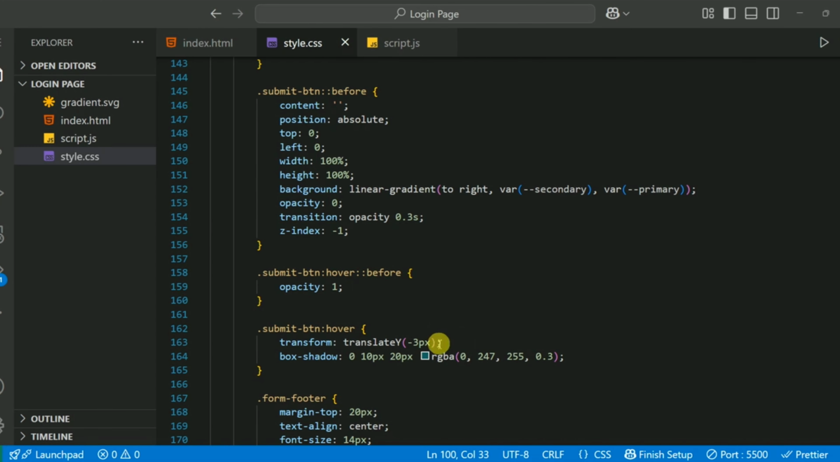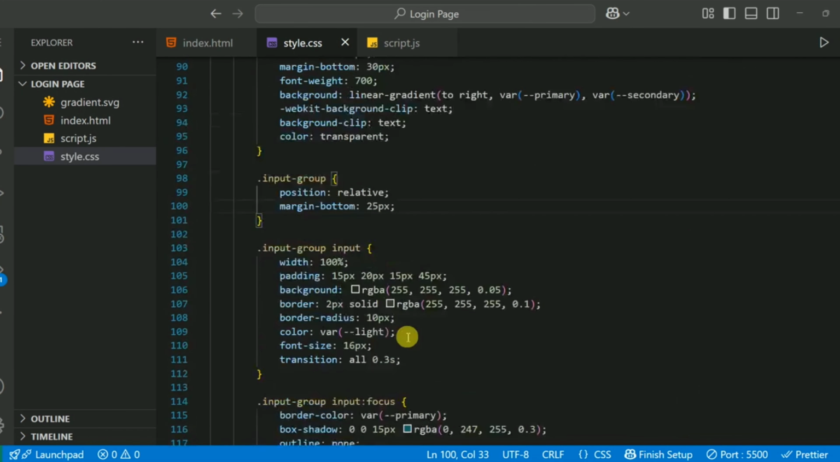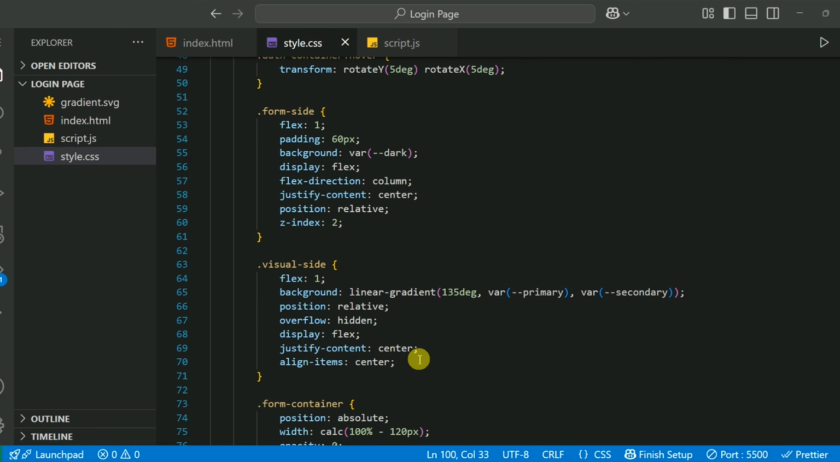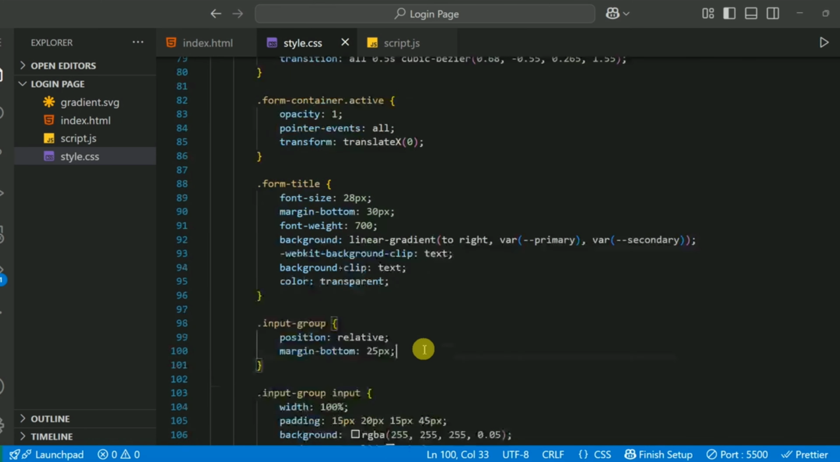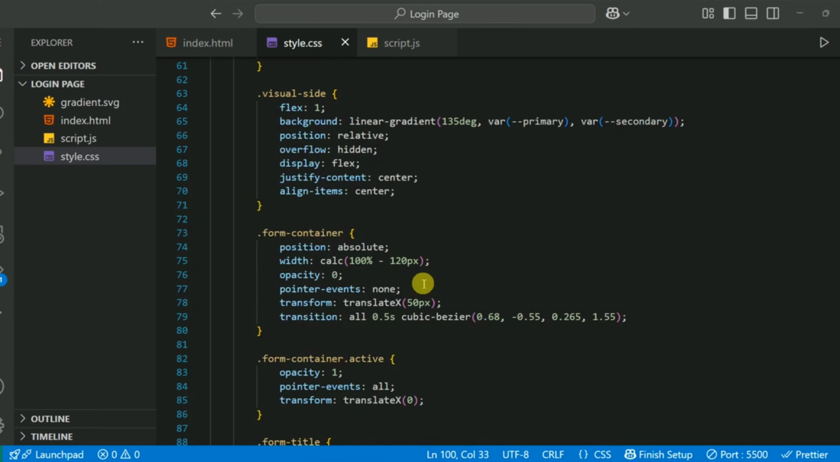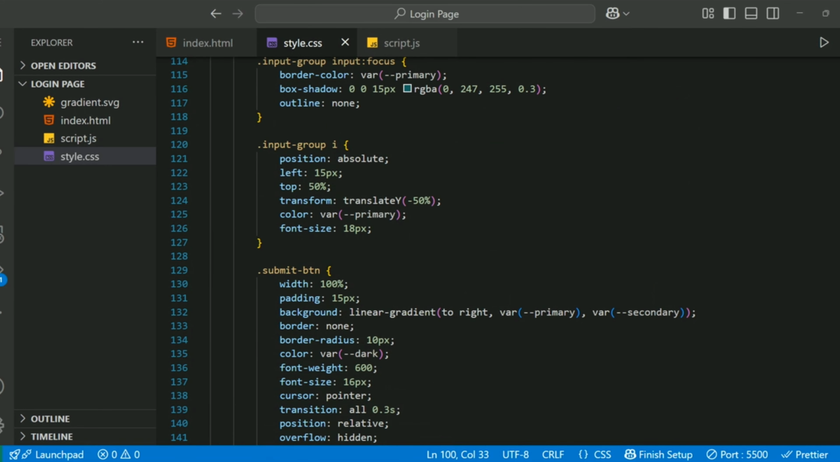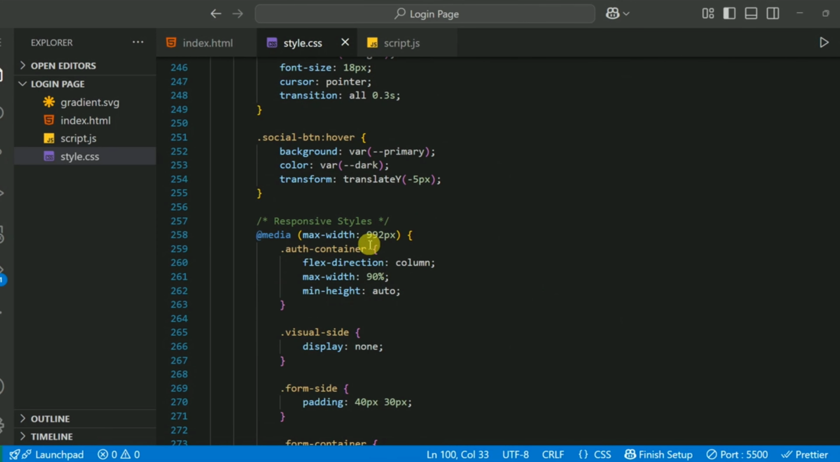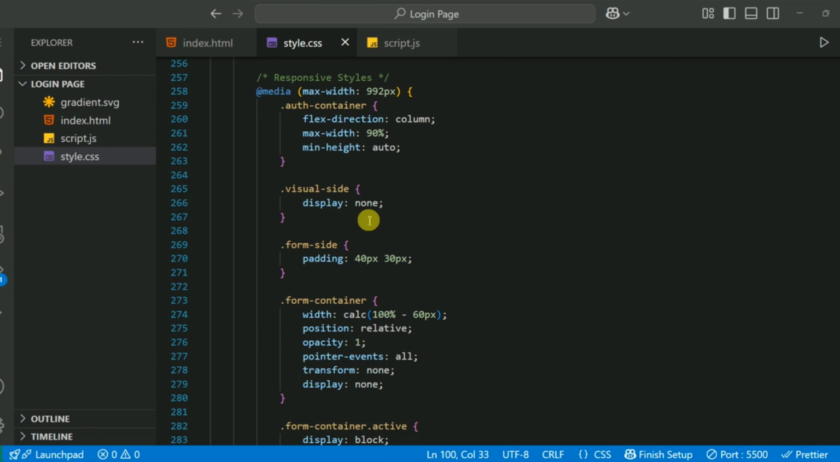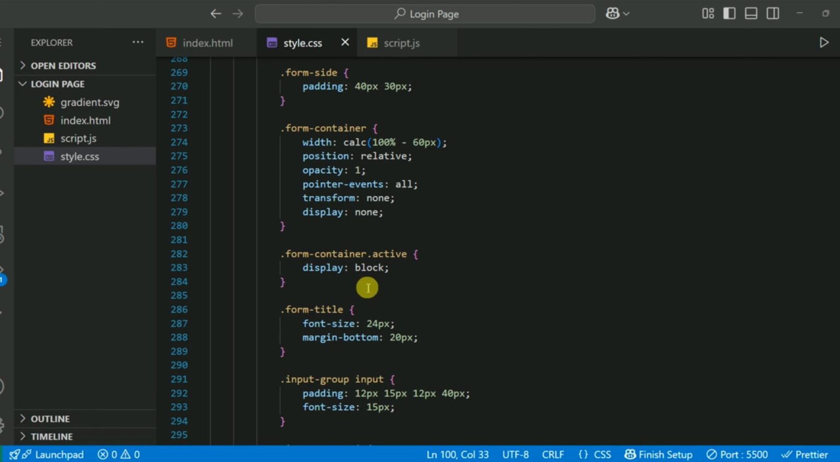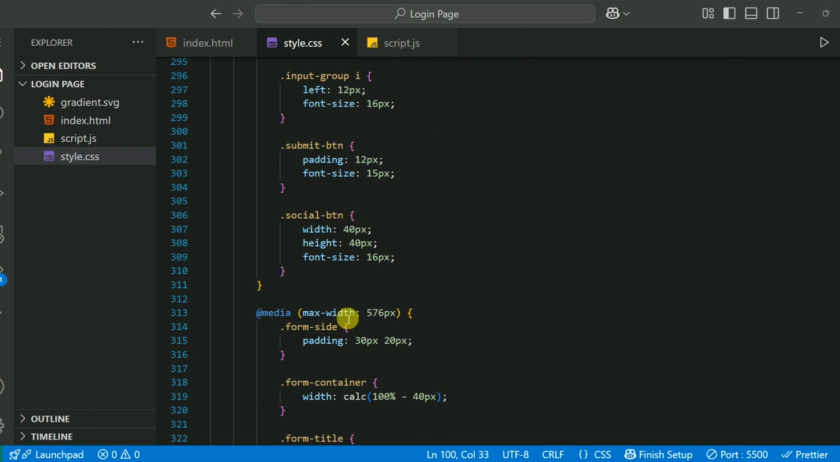The visual side features floating shapes that move upward through animation and they are randomly positioned for a natural look. We also added a glowing border effect that rotates around the container with gradient animation. For mobile view, we used media queries below 992 px. The visual side hides and the forms switch using toggle buttons. Font sizes and paddings are also adjusted to keep the UI clean and readable.